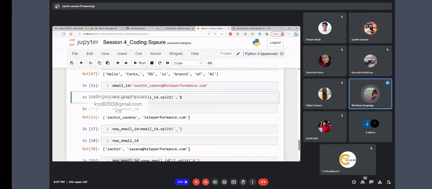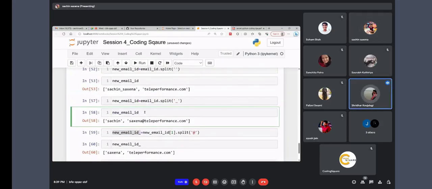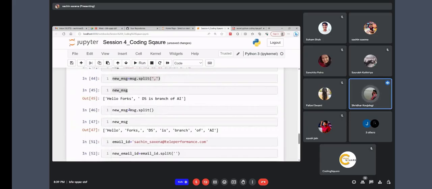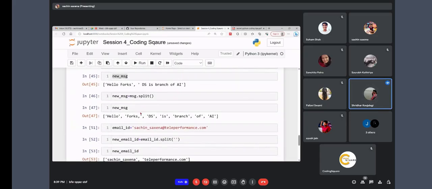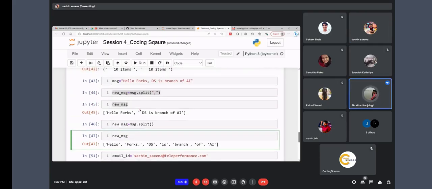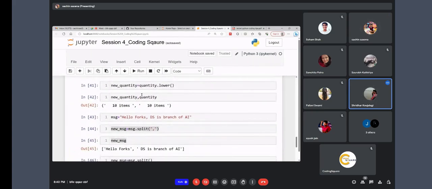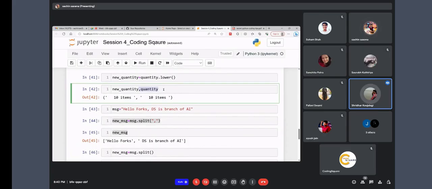No, sir. For printing purpose, you only write new comma email ID, new email ID. This one? For printing purpose, okay. But for strip and uppercase, you have used it, sir. No, I didn't use this. No. New quantity, go to new quantity, sir. Here. I use this here. New quantity. You have used comma.